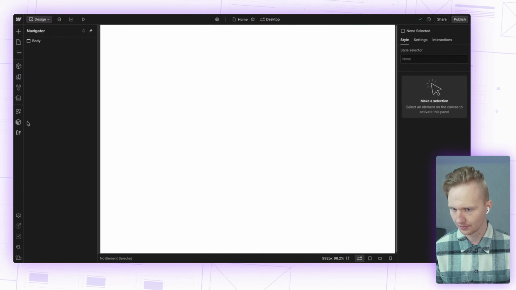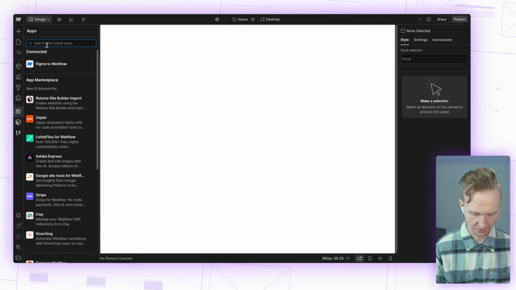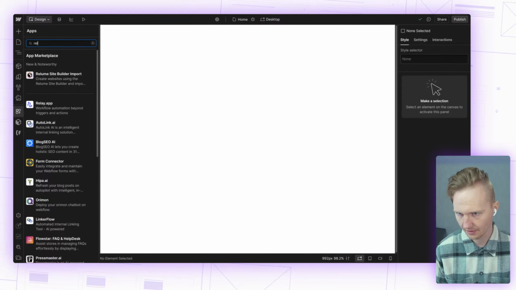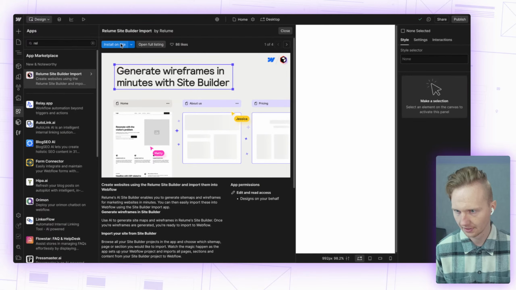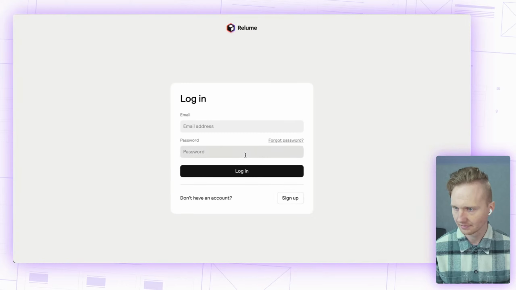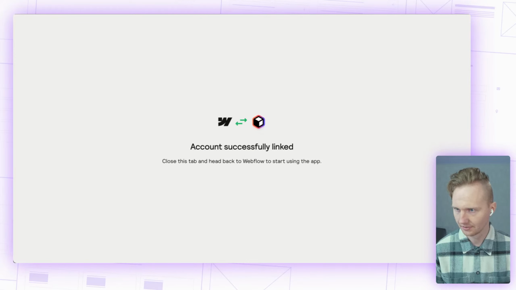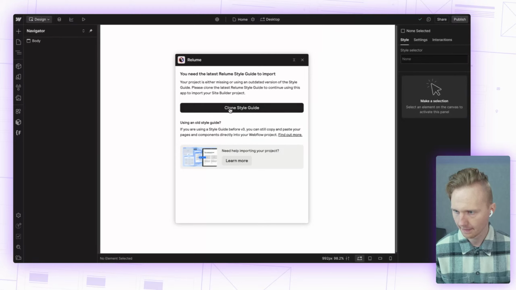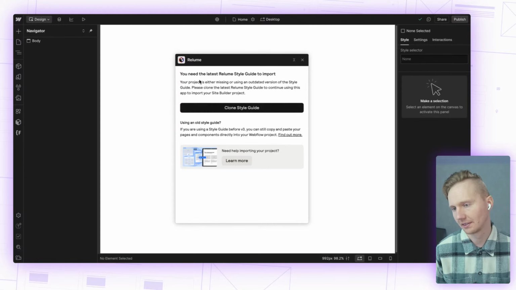Here we go. So I guess I'm gonna search for the Relume. There it was. Site builder, import, install on the site. Again, log in. Come on, guys. Yeah, that's good. You need the latest. Is that not the latest? Have I copied an old one? Using an old style guide. This is the version 3.